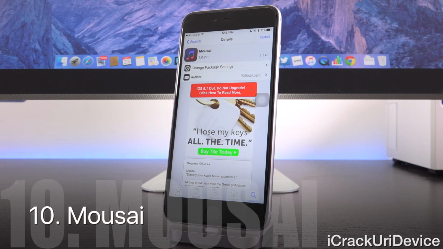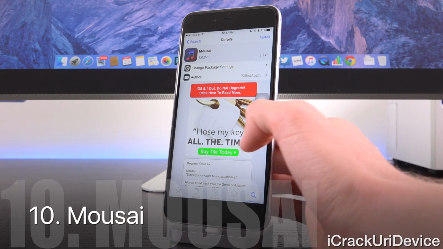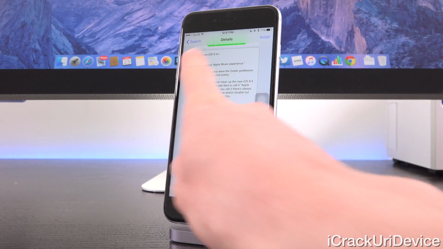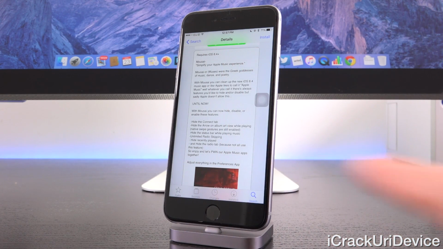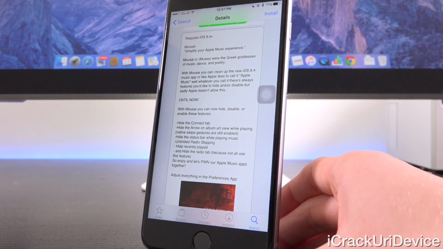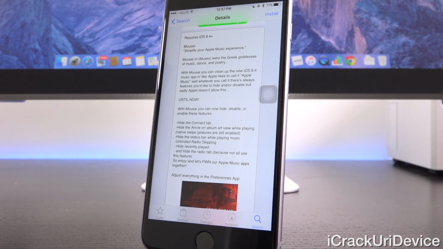And last but not least, we have a tweak called Mousai, which is a free tweak. Essentially what it does is it allows more control over the default music application for devices on iOS 8.4 and up. It's specifically designed for those of you who don't want to pay for Apple Music. As you can see, for its features, it states that it hides the Connect tab, hides the arrow on album art while playing, so you can just swipe backwards. It kind of streamlines the look of it.